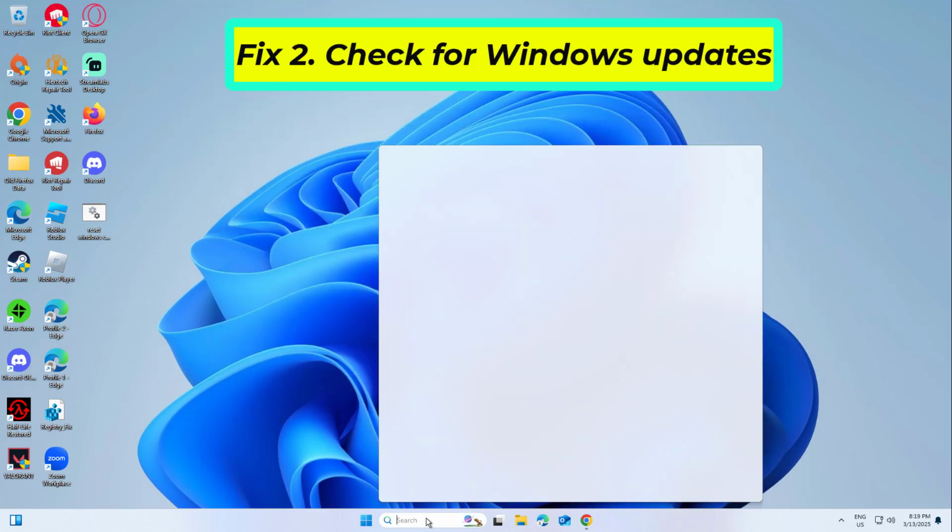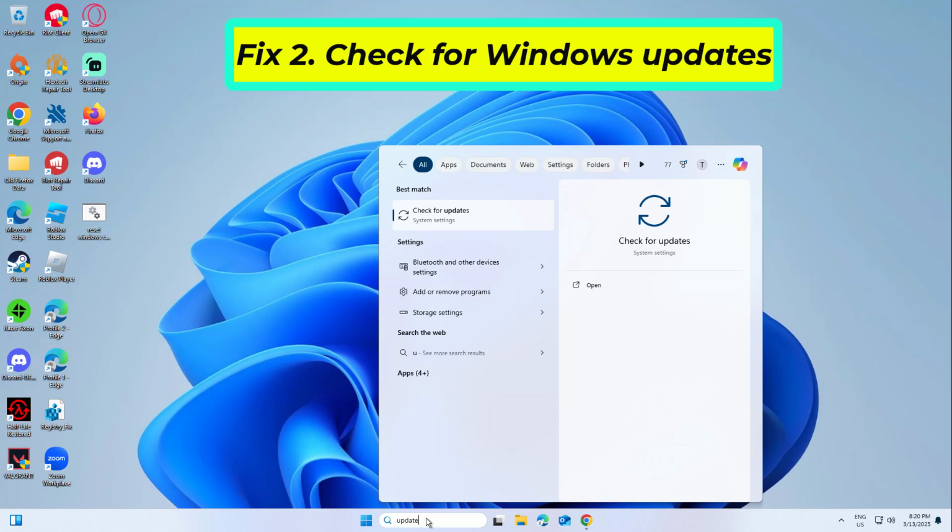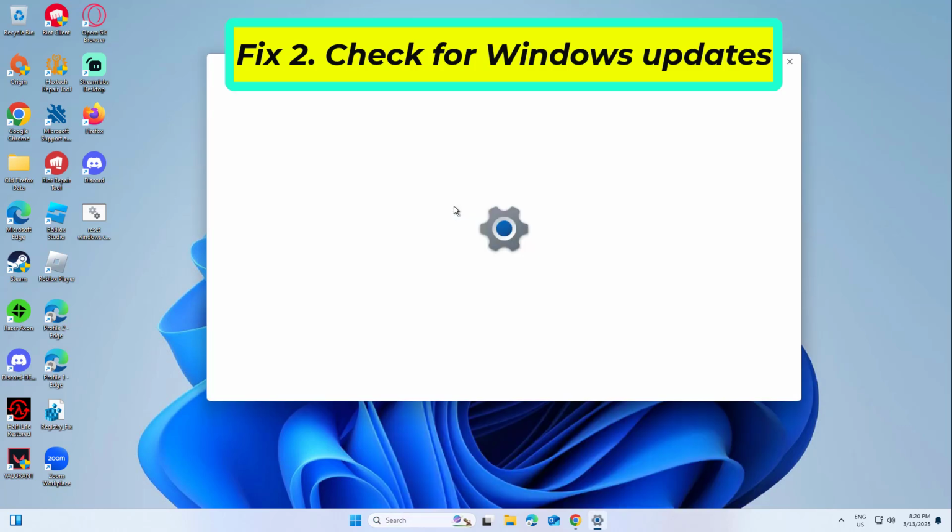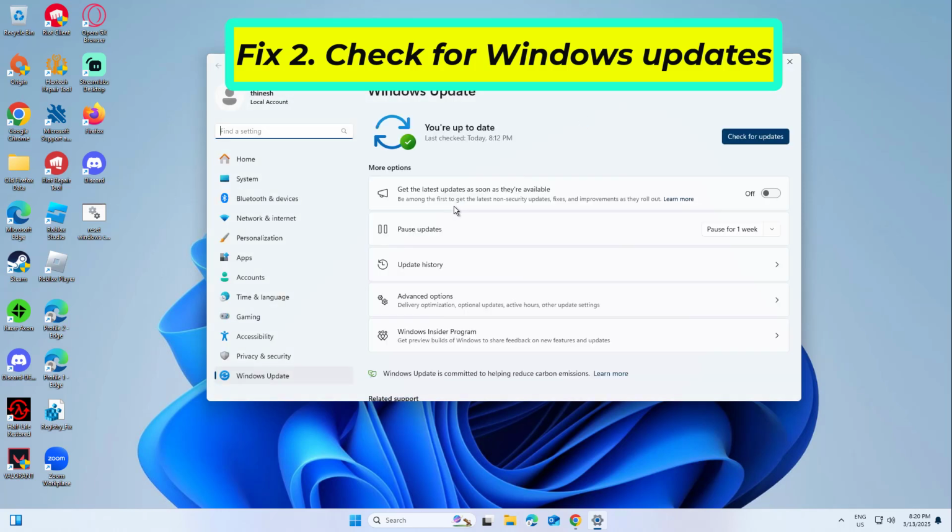Recent updates, especially for Windows 11 24H2, may include fixes for known File Explorer bugs, like menus opening incorrectly. If there are optional updates available, install them as well. Restart your system to implement the changes.